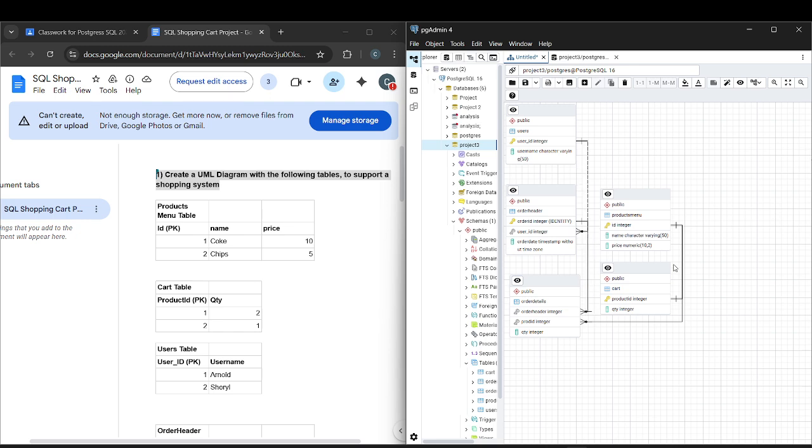Then we have the product menu and the order details. Each product can appear in many orders, and each order detail refers to one product. This is also a one-to-many relationship. And lastly, we have the product menu and the cart. Each product can be added to the cart multiple times, and each cart entry refers to one product, which is also a one-to-many relationship.